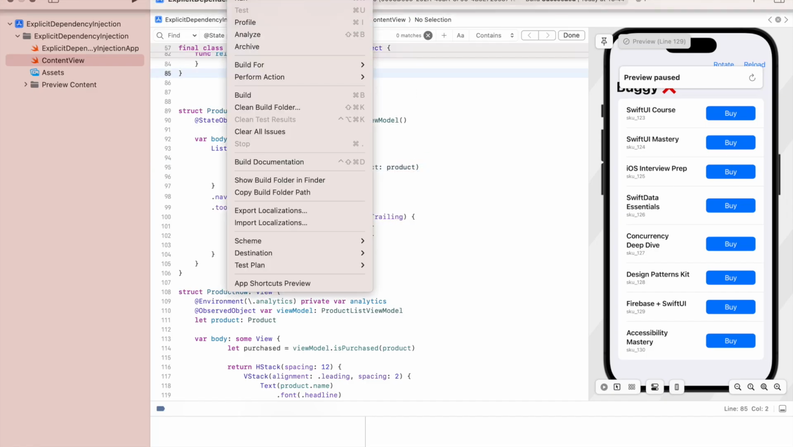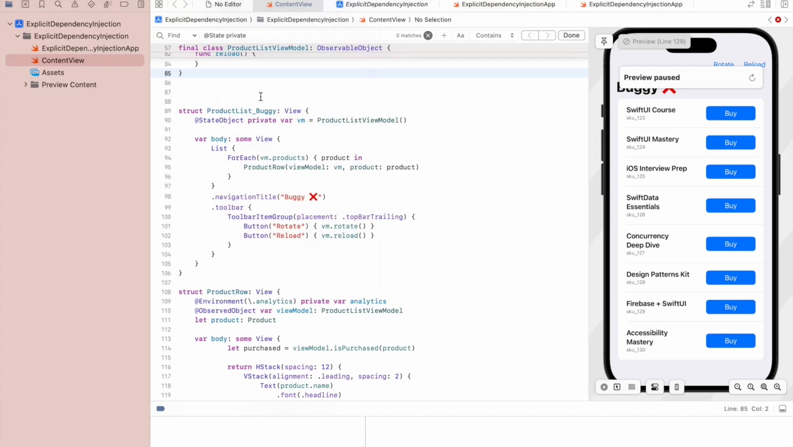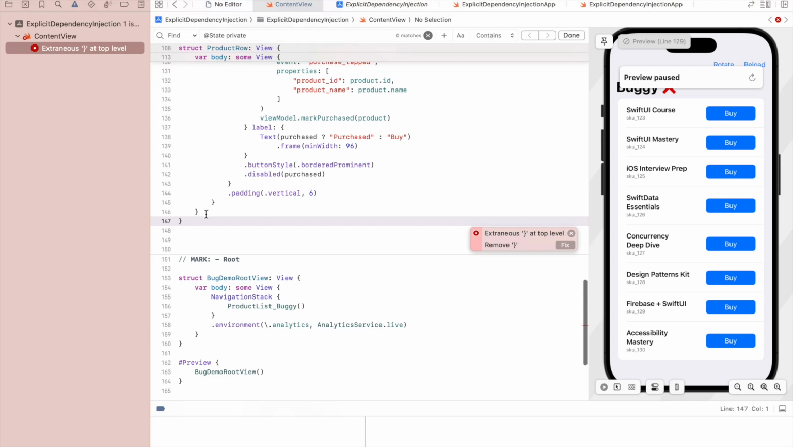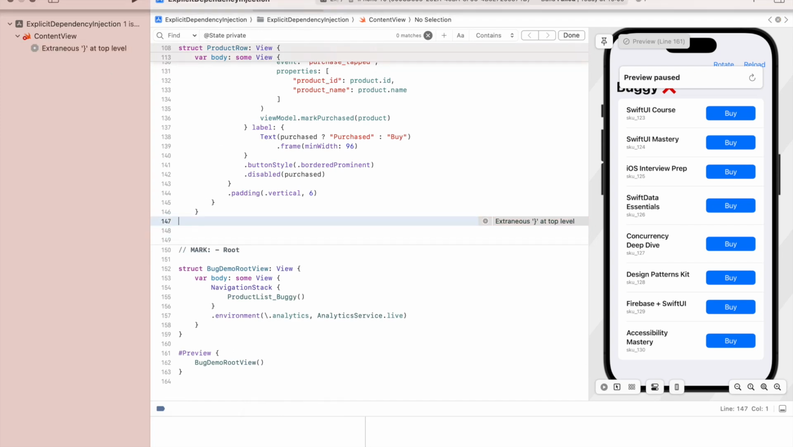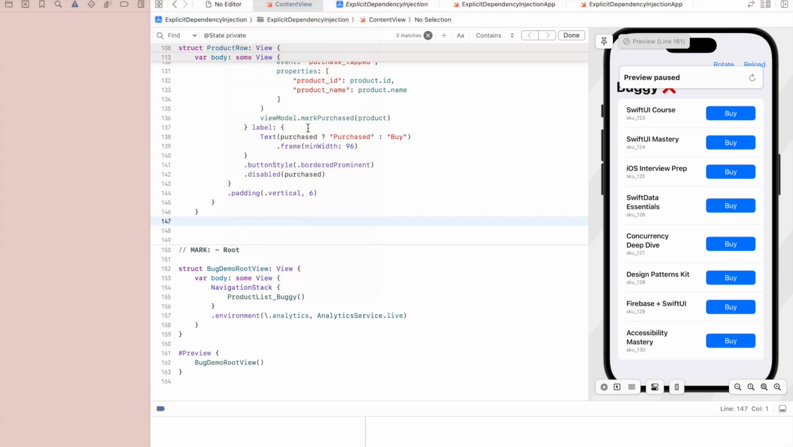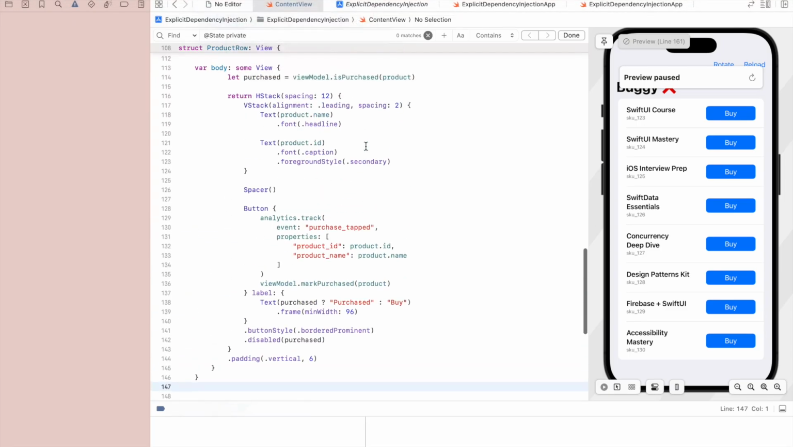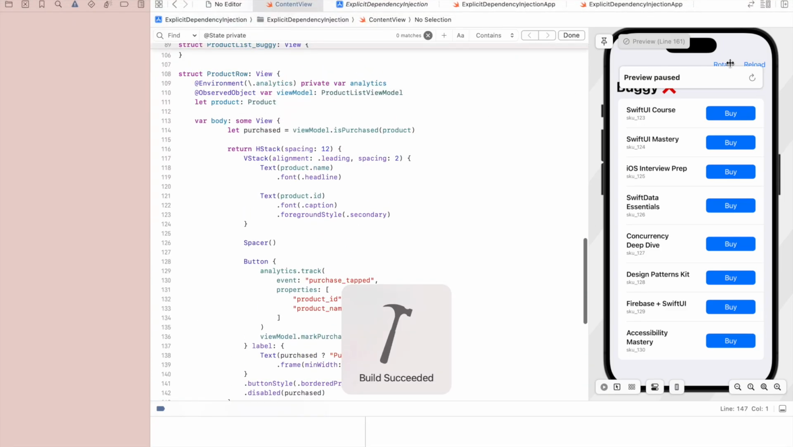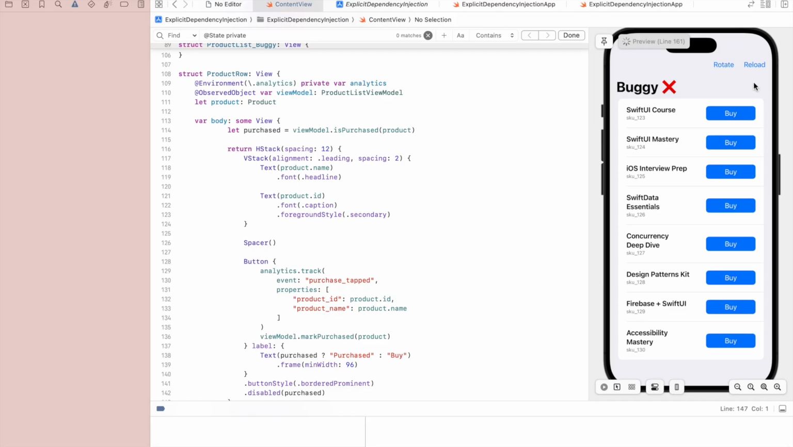Now just compile it. Oh, there's a missing bracket somewhere, or an extra bracket. I will need to remove that one. Compile it again. See if it works in the preview.